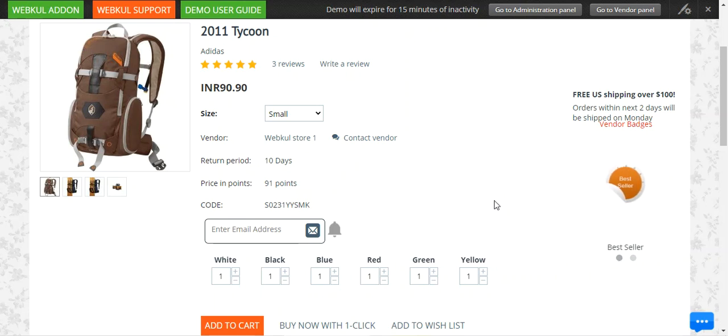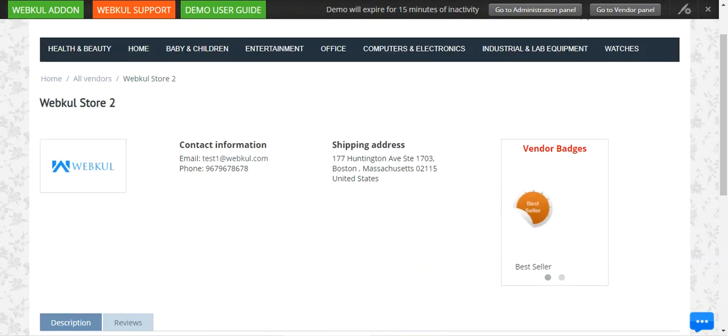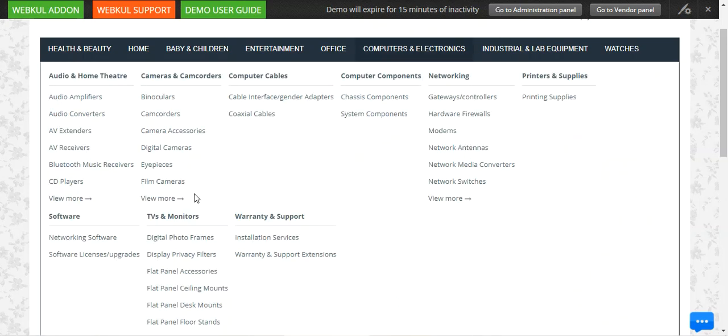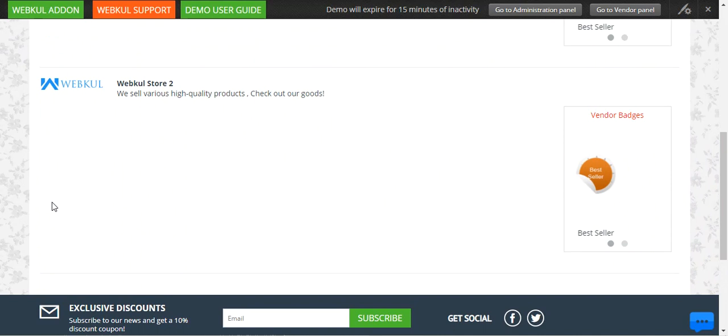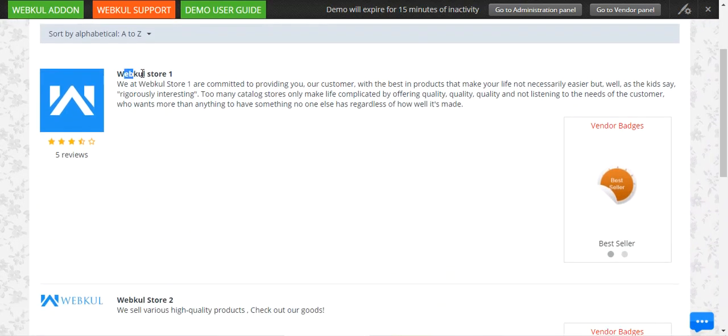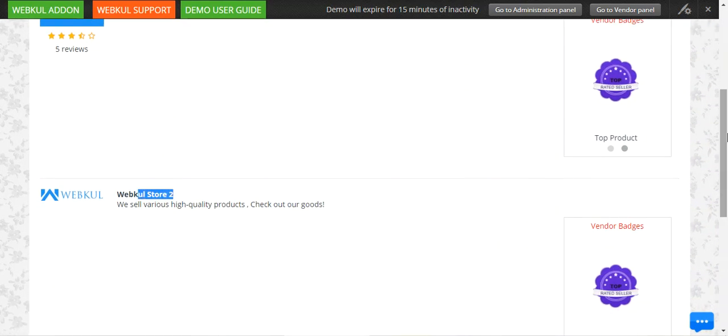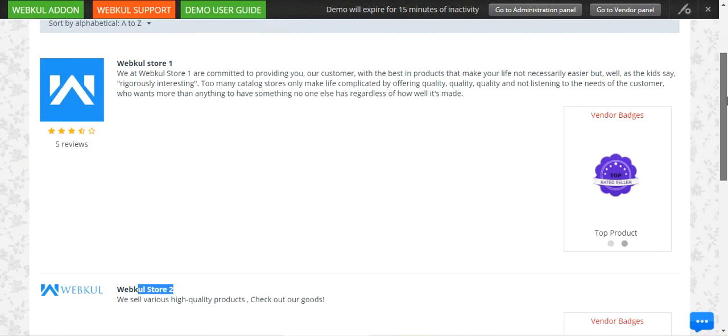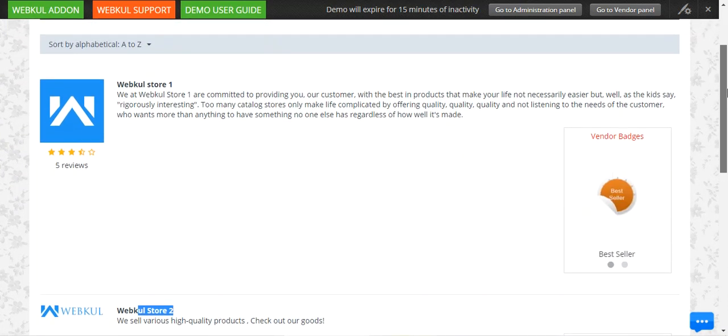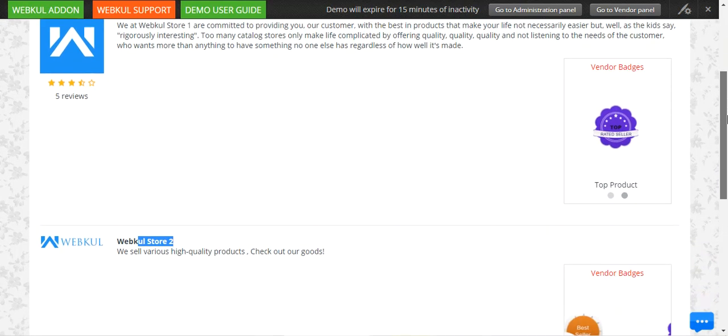Apart from the vendor badges being visible on the product page, the vendor badges are also visible on the vendor store page and the vendor listing page as well. So this is the vendor store page, and here you can see that we have the vendor badges on the right hand side on the vendor store page. This is the vendor listing page. Here we have different vendors, as you can see, Webkul store 1 and Webkul store 2, and both of these are having their own badges being visible on the right hand side there on the vendor listing page as well.